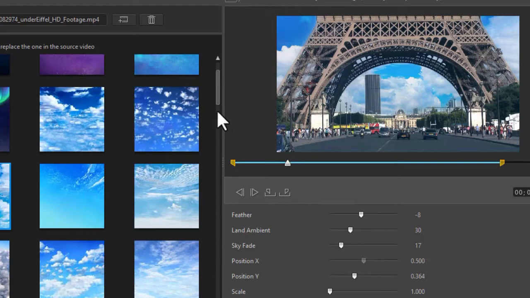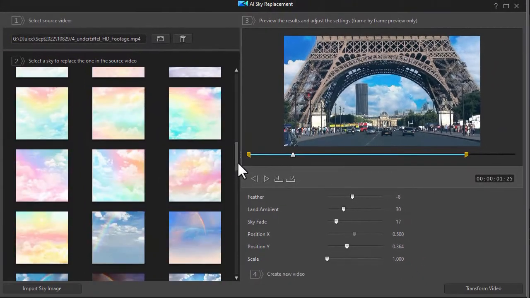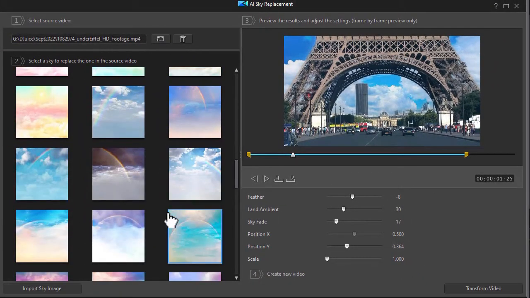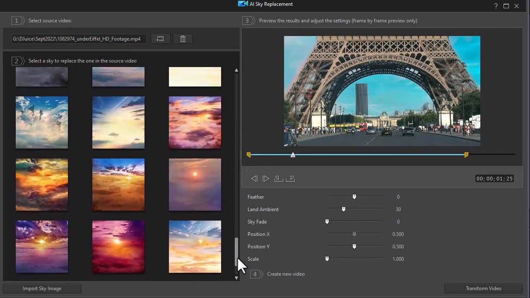Now you can use any of the skies available here. Let's take another one for fun. Let's take a rainbow and put that in, and you can modify to your heart's content. If you want to add your own sky image, you click on the button in the lower left corner. That will take you to your file system, and you can put any sky in that you like.